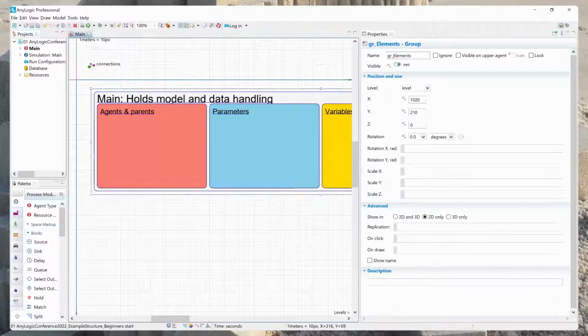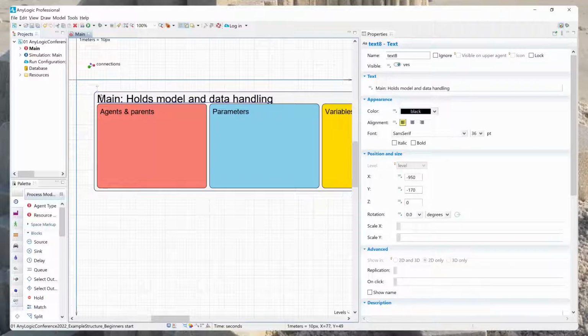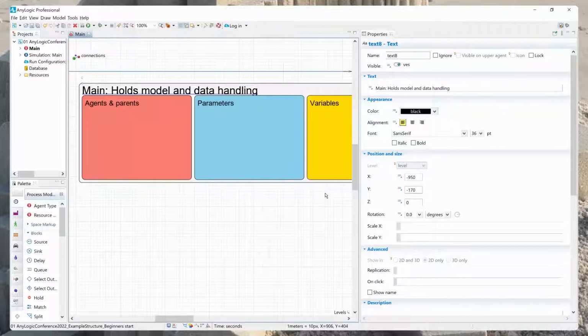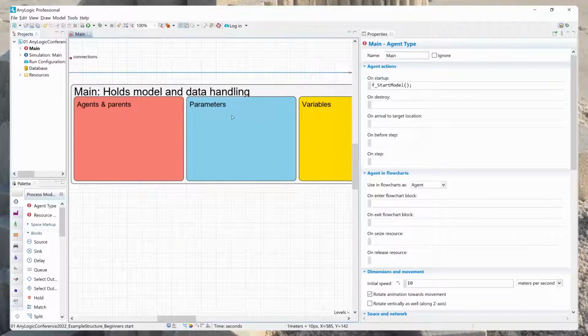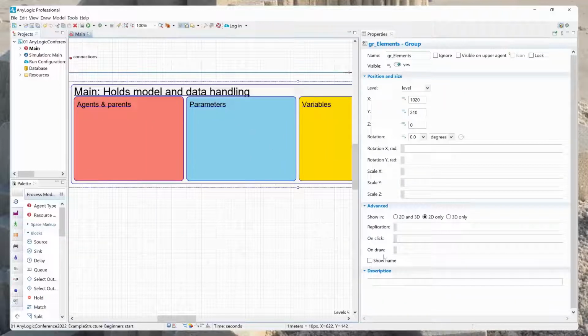More importantly, what's really useful is to give a little text and describe what this agent type, in this case main, but we'll use it for any agent type, is actually there for. What is it doing? So main will just hold the actual model and do some data handling, but not much logic. Later on you'll see how I use this for the other agent types.